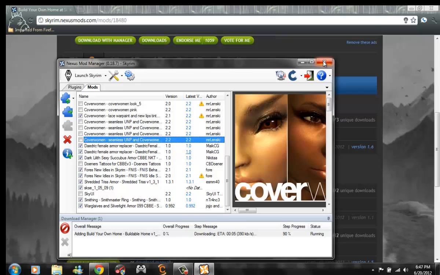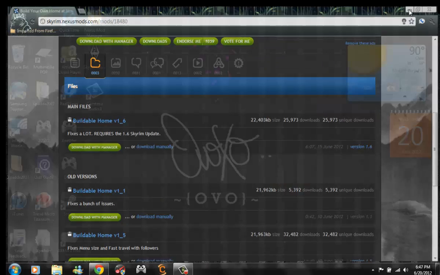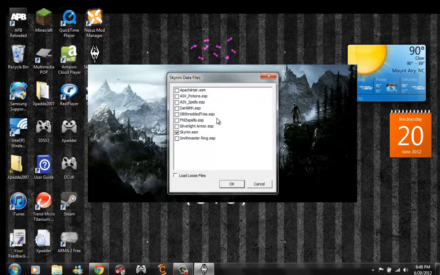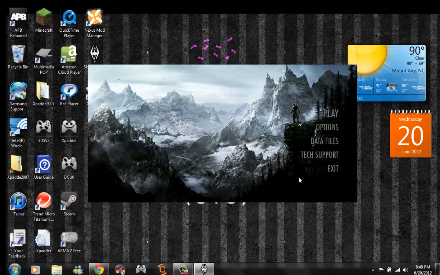Now, if some mods don't work, by the way, once you've downloaded the mod, I'm breaking this down for you because I had no idea. I had to figure this out by myself, so I'm making sure you don't go through this. You go to data files, and you click on the mod that you want to be activated, and that's how it works. And just hit OK and run the game.